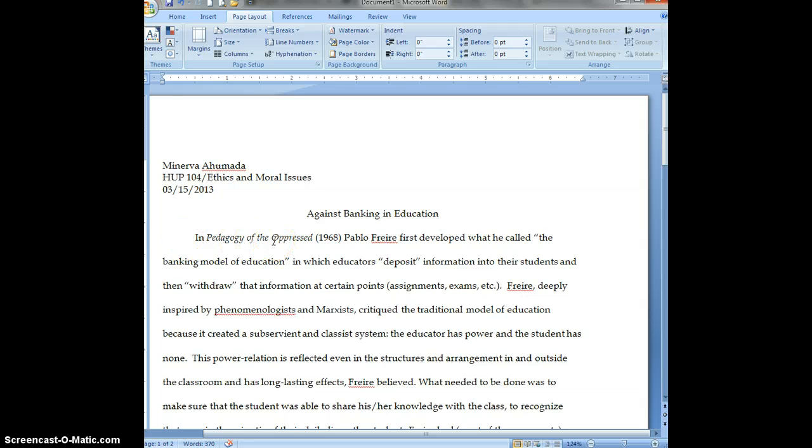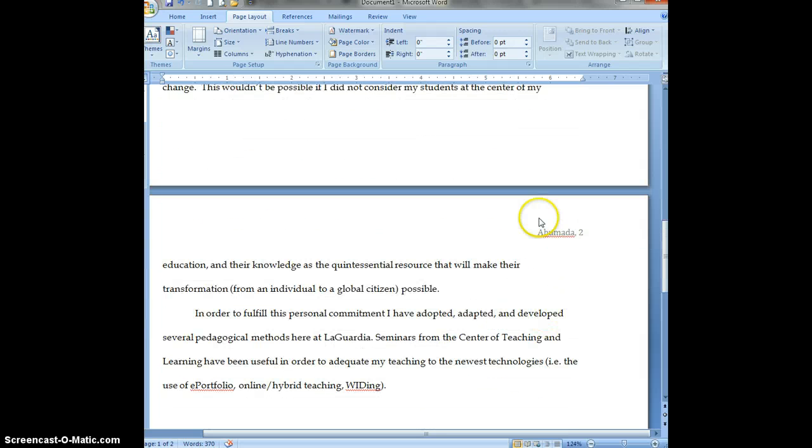So the 5 things that I usually pay attention to are indentation, double spacing, title, header with your last name and the page number, and that the margins are 1 inch. Indentation should be there, but I'm probably not going to take points off for that.